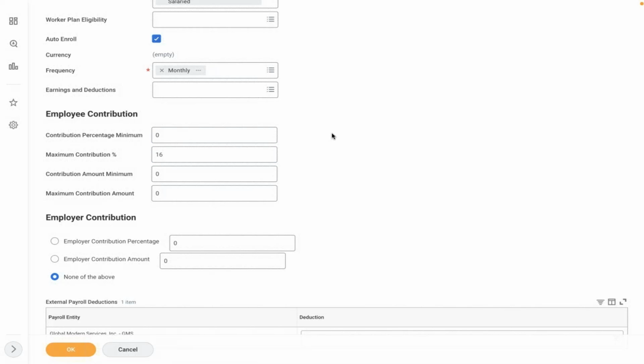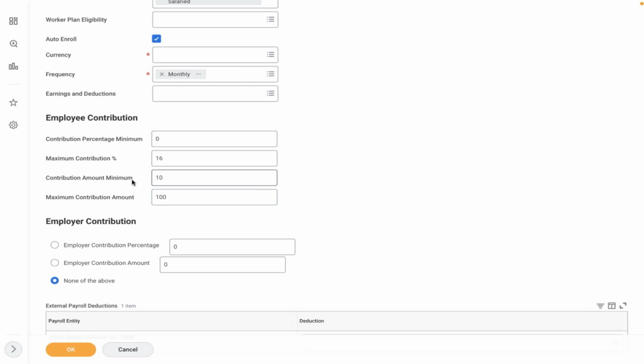Okay, 16% of per annum? No, 16% of frequency per month. Whatever the employee salary is coming in, on that, we are calculating 16%. Okay. And then if it is an amount, assume this is not a percentage. If this is an amount, you can give minimum $10, maximum $100. Which means the employee can contribute between these two values, not beyond this, not lesser than this, if it is amount based.